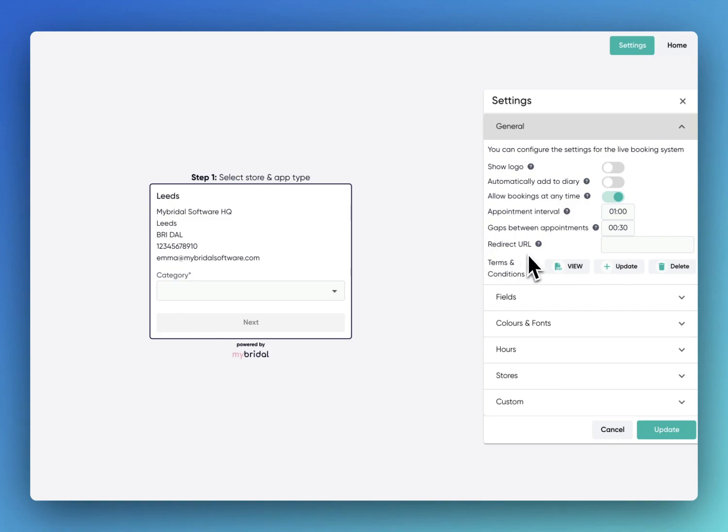You can add in a redirect URL, which means that when the bride has finished adding, the page that they then land on will redirect. So you might want to redirect it to a page on your website that has details about how to find the shop, what to bring with them. So you can add that in here if you want to.